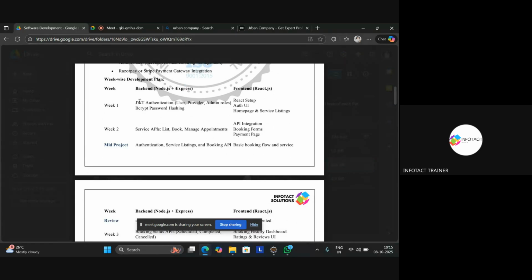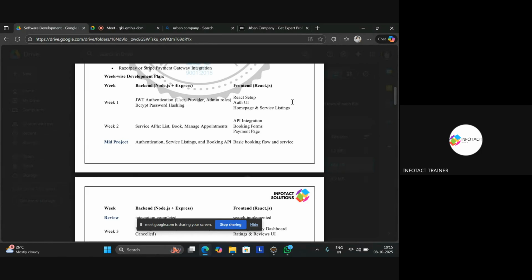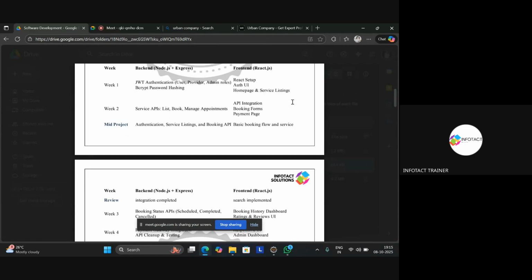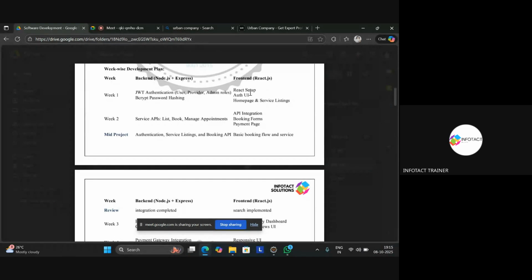Here comes the JWT authentication and bcrypt password hashing. These things are for the backend. So whenever the user provides his user ID, password, etc., there are certain criteria which we have to meet in order to authenticate a user, to confirm whether that particular user himself is trying to log in inside the website. And then comes the front end authentication UI, homepage and service listing. What do we mean by the authentication UI? That is the same thing as login and registration page that we have to make. And then we just have to integrate our backend with the front end.